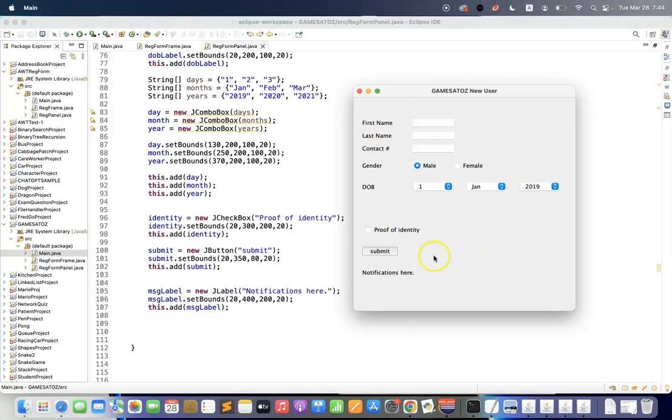In my registration form here, what I want to happen when I click submit is for any notification messages to go here. So if I click submit and the proof of identity checkbox is not checked, I want a notification to appear. Proof of identity not checked or something like that. If proof of identity is checked and I click submit, but any of these text boxes are blank, I want a list of notifications here. Please add first name, please add last name, etc., etc. If everything is complete and I click submit, a new notification, registration complete, appears. Something like that, okay? So let's get started with adding an action listener to our submit button.